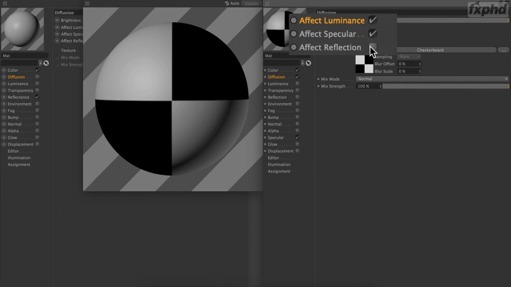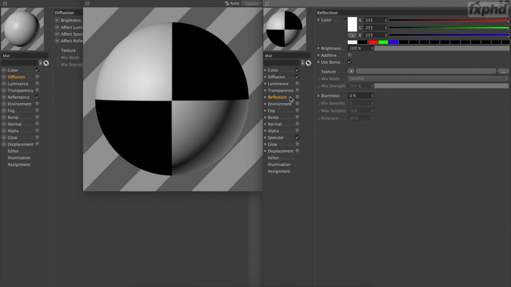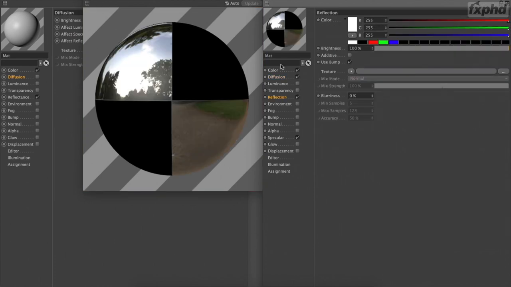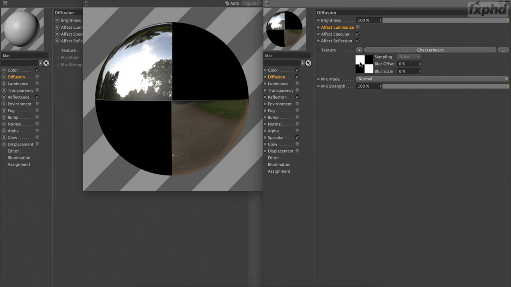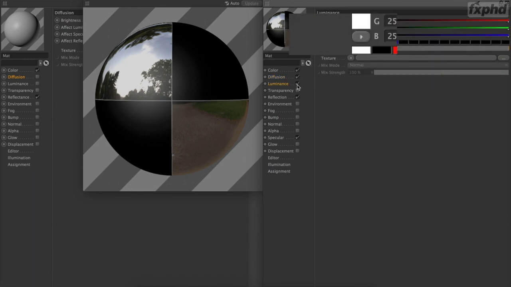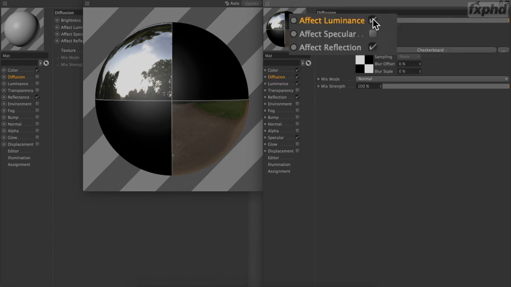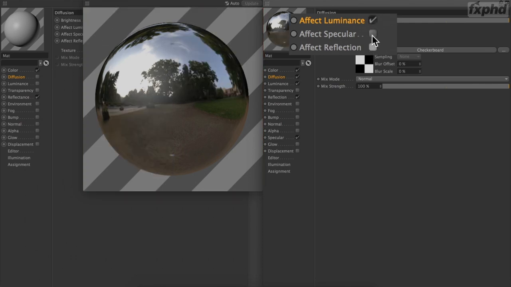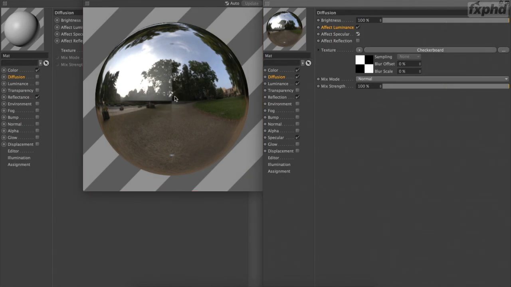Same holds true for reflection. Turn that off and come to our reflection channel. And you can see that our diffusion is now masking out the reflection. And also it's affecting our specular. So if we wanted to turn that on, then the specular shows through. It's affecting our luminance. Turn our luminance on, and you can see that it is affecting luminance, reflection and specular. So you have a lot of control over this channel here.